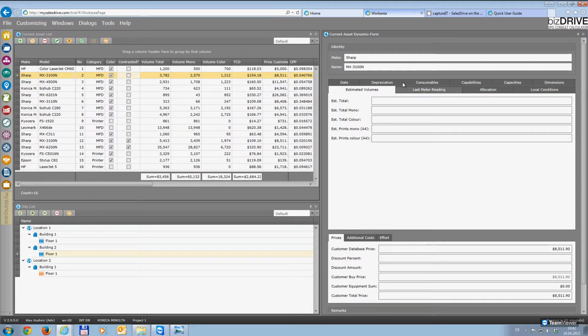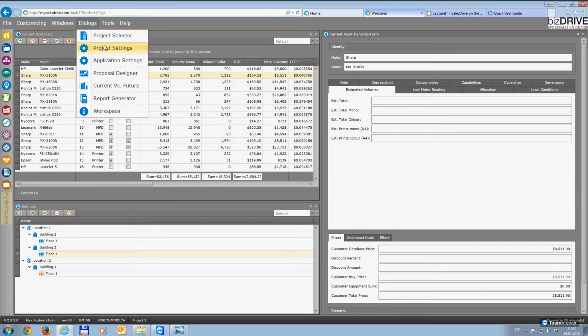This means that if you want to adjust something, you can go to the dialogues and change the project settings. If you want to change the project settings for every new project, then go to the application settings. Once you have changed the application settings, every new project will automatically take over these settings from the application settings.